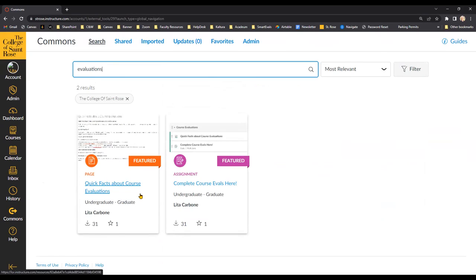Okay, so these are the two resources you want to add to your course evaluation module in your course. So we do have to import these one at a time, so I'll show you what that looks like. Let's add the page first. So let's go to Quick Facts About Course Evaluations.